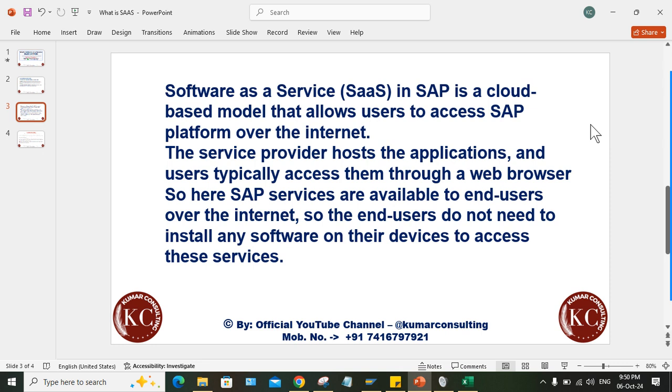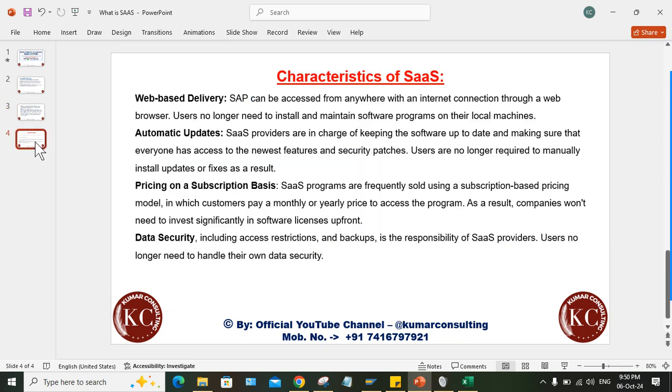Now, software as a service. Here SAP is giving you the software access as well as services, in the sense which services, guys? All the services. Look at here, the characteristics of SaaS. The first thing, or benefit of SaaS, is web-based delivery. Web-based delivery means SAP can be accessed from anywhere with an internet connection through a web browser. Users no longer need to install and maintain the software programs on their local machines. It is not needed. Simply with the help of a web browser, they can log in and perform their activity. That is the first benefit.